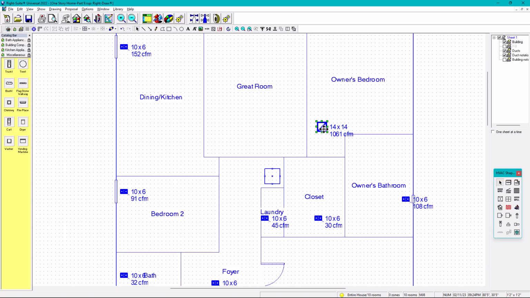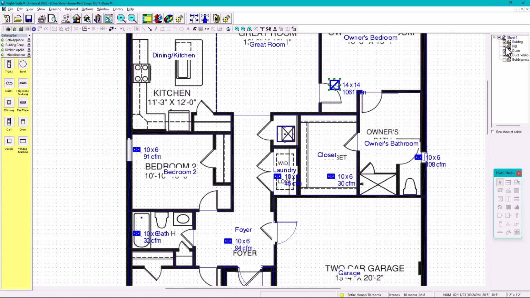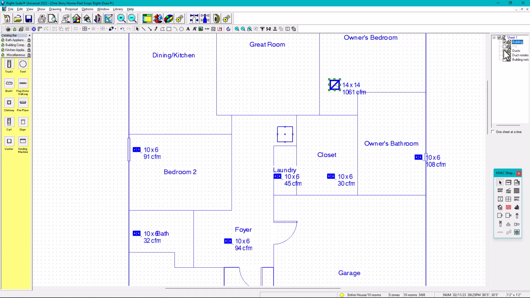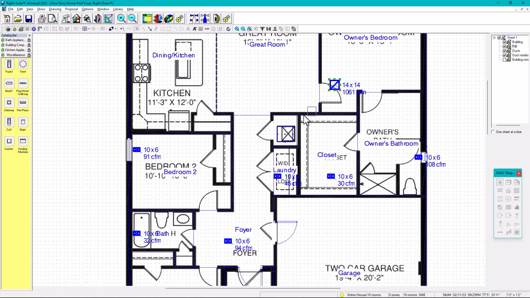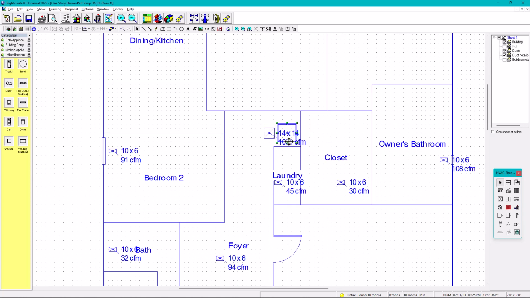Where is my return going to be located? So this is pretty much going to be located in one place. So let's place it in the mechanical closet. So this is the mechanical closet, as you can see, but we're going to place this near the door. We can place it near the door right here, or even on the wall right here. It depends on the designer. So we're going to place this right at the door.